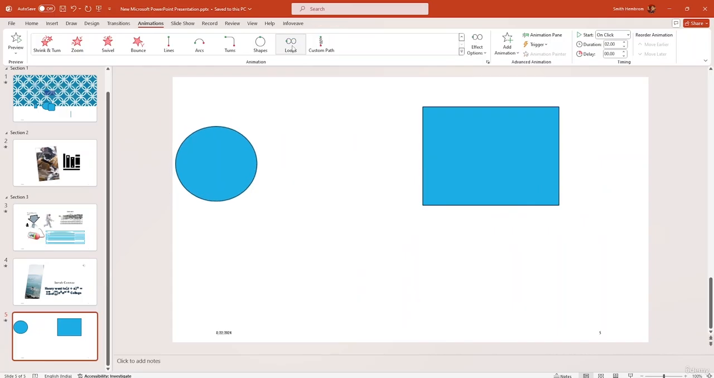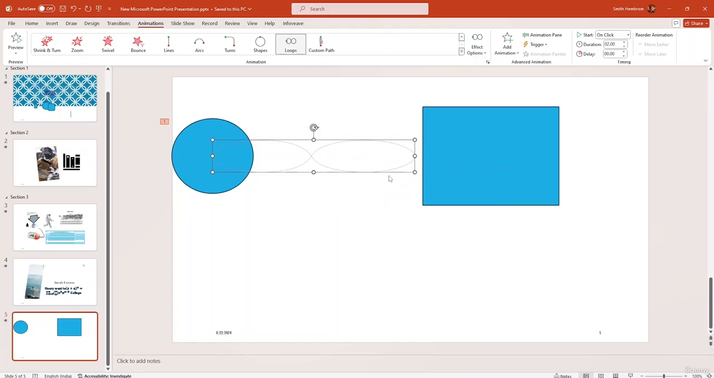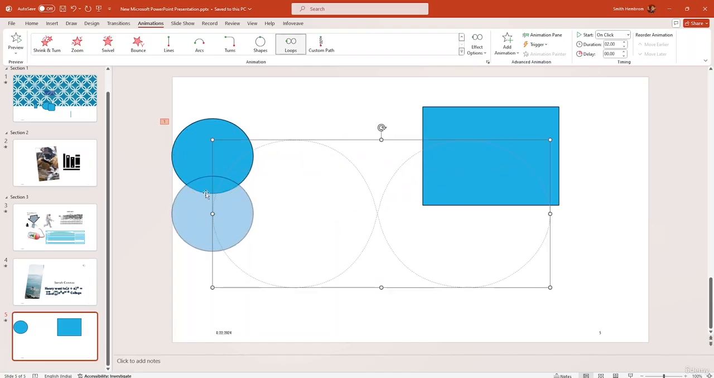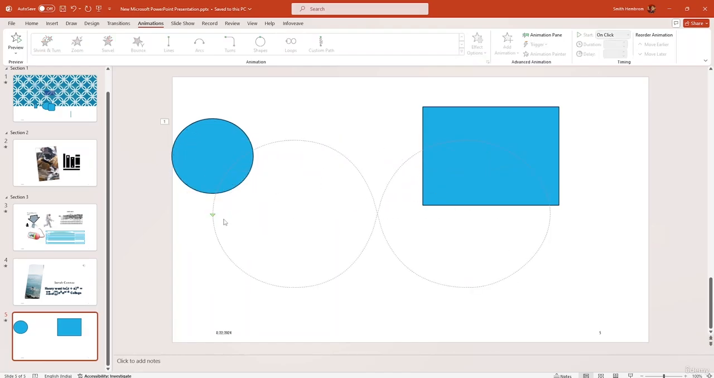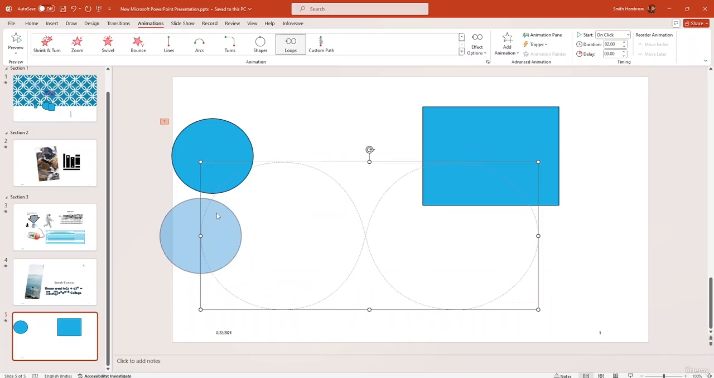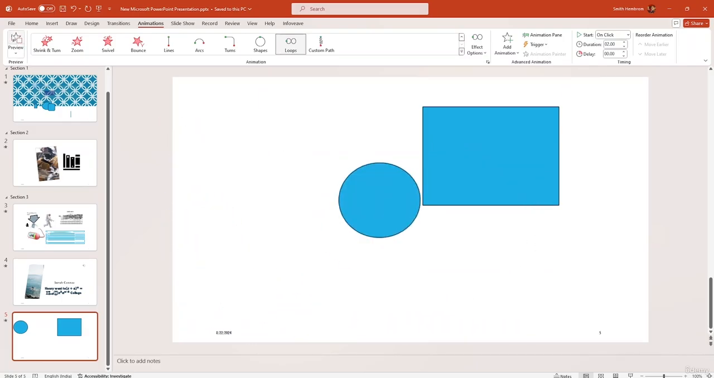Then we have loops. You'll be able to apply loops as an animation. So if I click on this, I can increase it up, I can increment it, and also fix in the position from where it is starting from. If I click on preview, this is how it will look like.